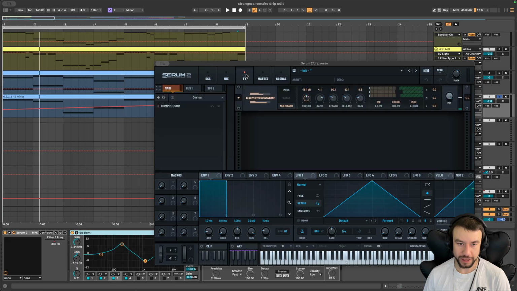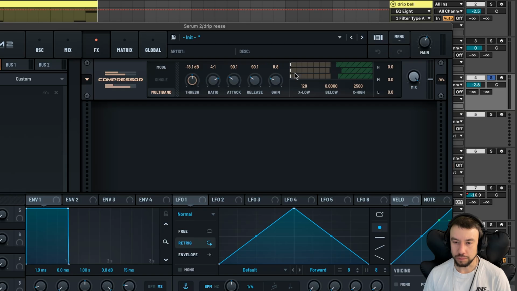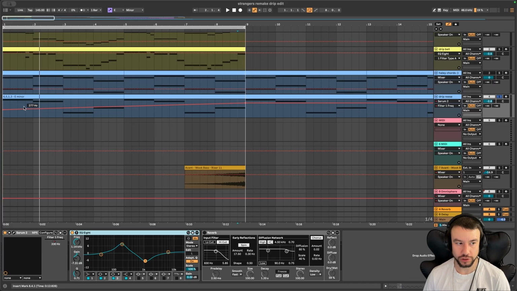Either one works. In the effects section, we just have a compressor. Boosting gain, multiband is turned on and 8.8 gain. That's all we're doing for this bass line, this Reese Bass here.